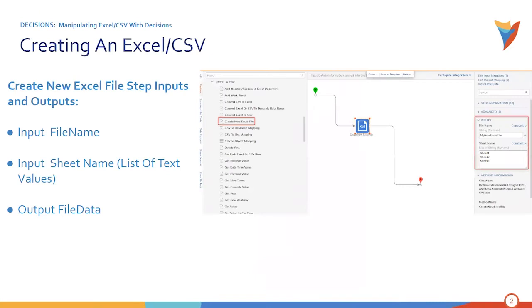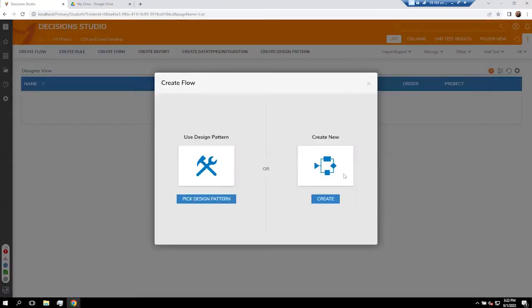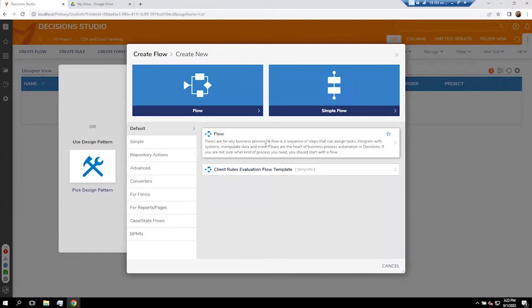So starting up here first, we're going to create an Excel or CSV document inside of Decisions. Now I'm going to flip back and forth between my PowerPoint slides here and Decision Studio itself. We today are going to be working out of version 8. Inside of here, we're going to start by creating our flow. When we create our flow, make sure we create a new one.